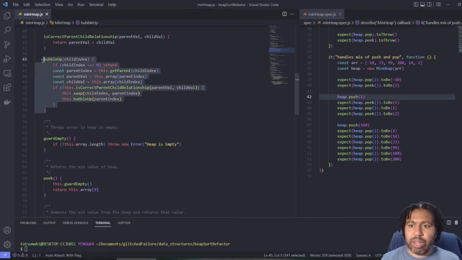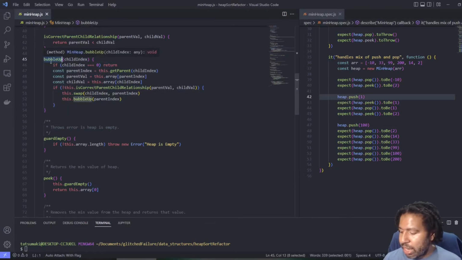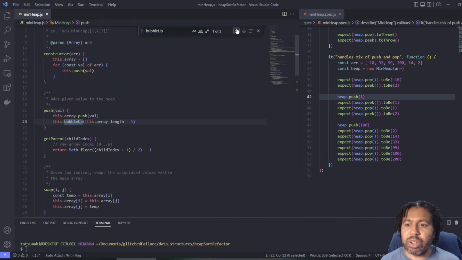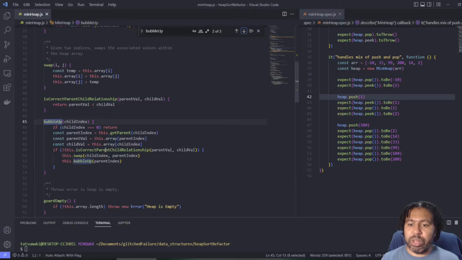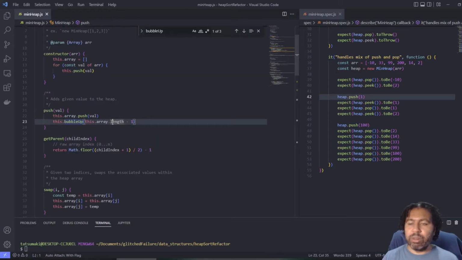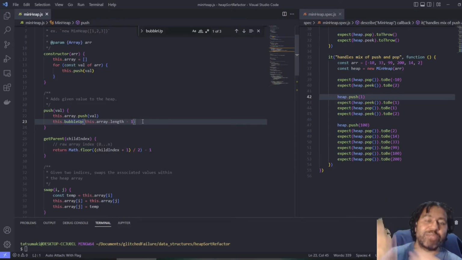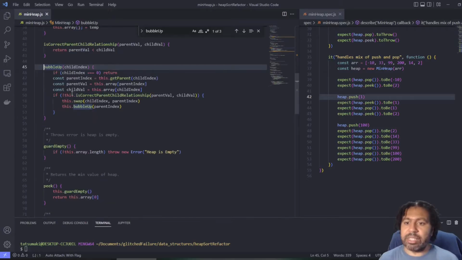So let's look at bubble up. Right now, let's see when it happens. It has a recursive call, but whenever we push, we bubble up. And then whenever we bubble up, we recursively also bubble up. Pushing is when we add a new value, and we specifically add the value to the end of the array. Then we take that position, which is the length minus 1, and see if the parent needs to be swapped with that child, since you're essentially trying to move it up to the top. So let's look at bubble up and its current implementation.